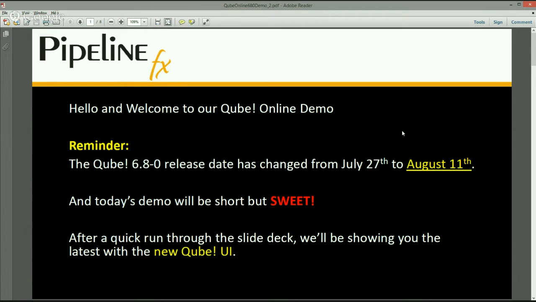Today's demo will also be pretty short. We'll be going through just a slide deck, and then we have a video demo of the new Qube UI.